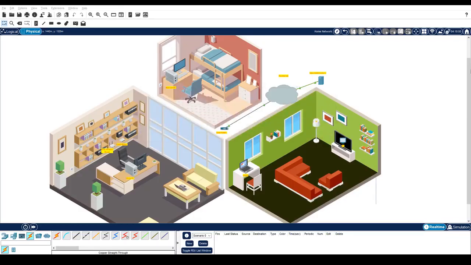For connecting the devices, you will use coaxial and copper straight-through cables. They are both down here in the Connections menu. Let's connect the cable splitter to the TV and the cable modem. First, connect the cable modem to the cable splitter. Select a coaxial cable, click the cable splitter, choose the coaxial 1 port, then click the cable modem and select port 0. Next, connect the TV to the cable splitter.